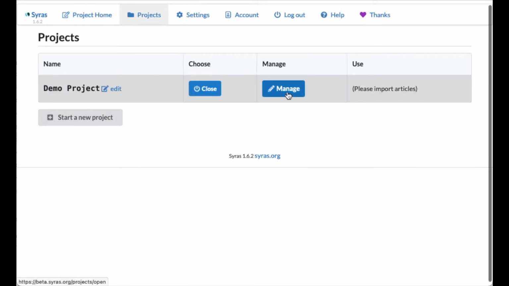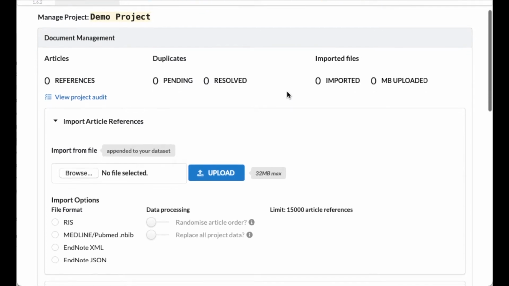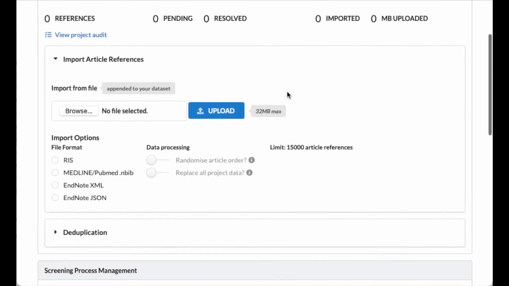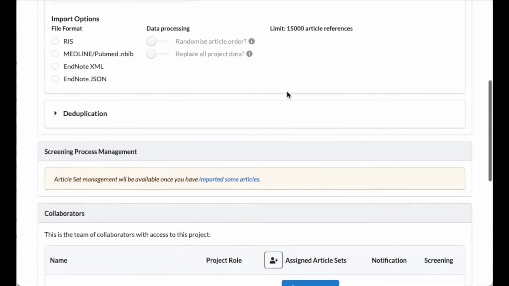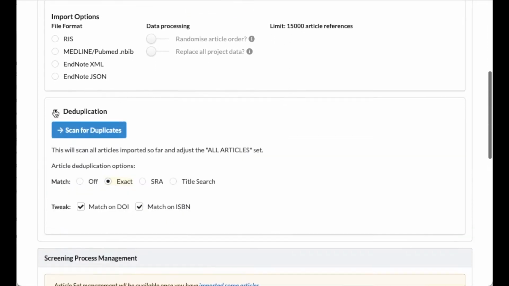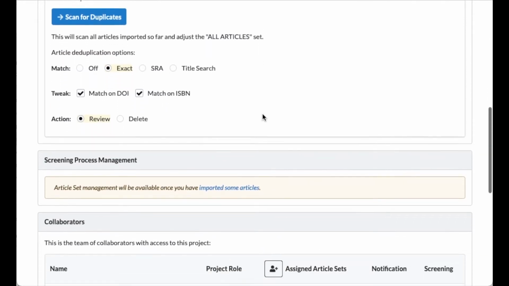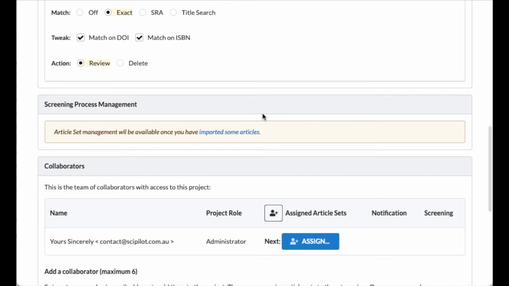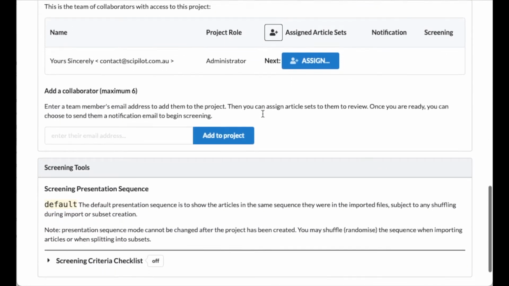Syras has two user types: a project administrator and a project collaborator. The person who creates the project is the administrator by default. They'll be doing most of the heavy lifting running the project, like importing references, deduplicating, and assigning work. And this manage screen is where all that happens. Collaborators don't get any of that. They can only screen articles and export results of screening.